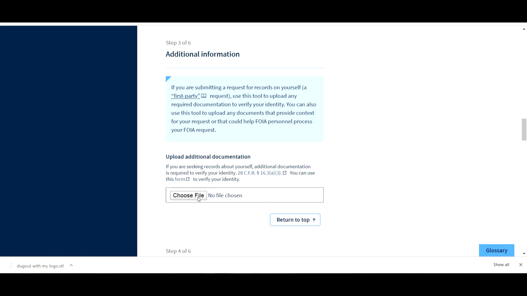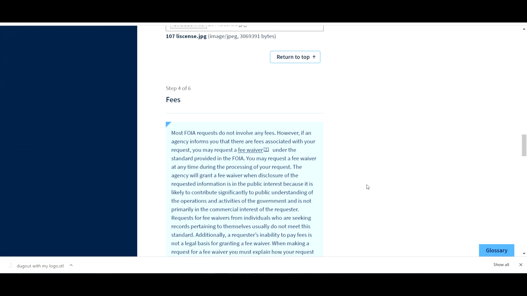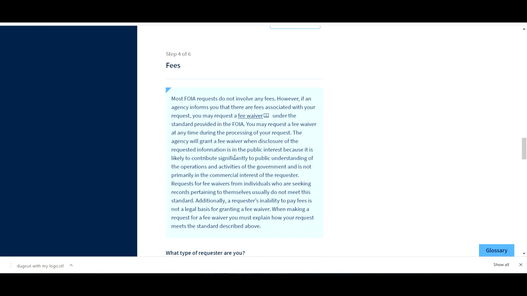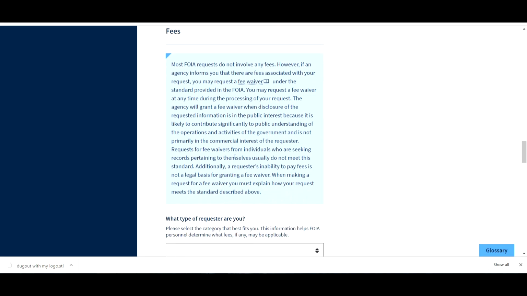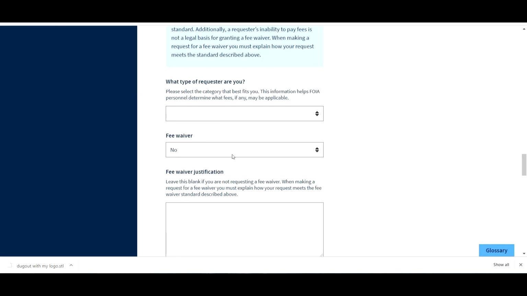Now, I'll choose a thing. Okay, fees. So now there's a part with the fees. Most FOIA requests do not involve fees. However, if an agency informs you of fees associated with the request, you may request a fee waiver. You may request a fee waiver anytime during the process of your request. Agencies will grant a fee waiver when disclosure is in the public interest. What type of request are you?